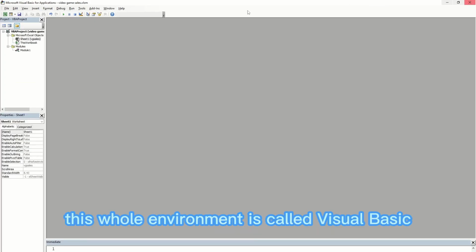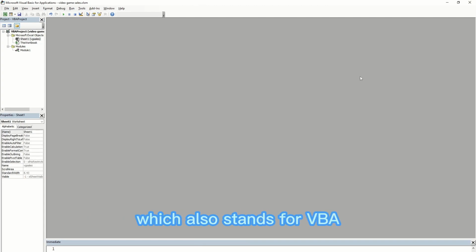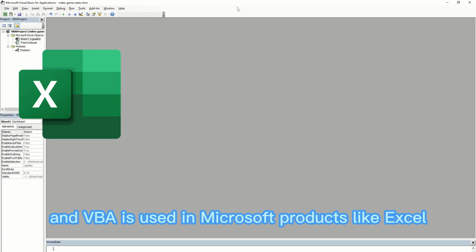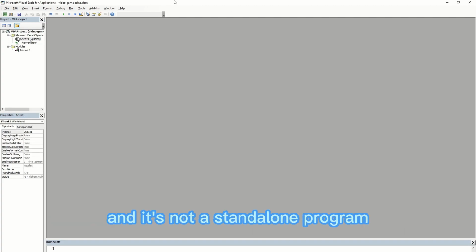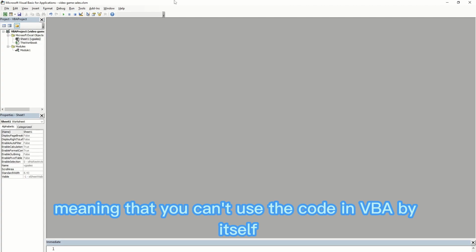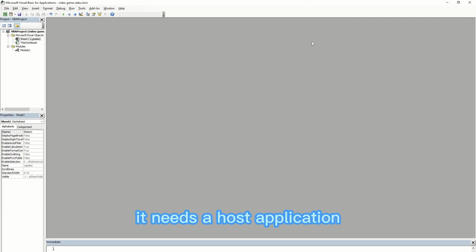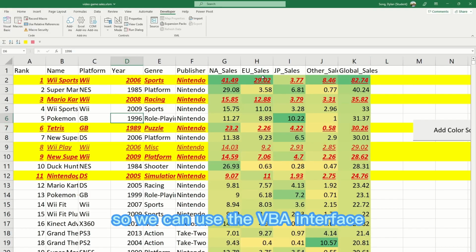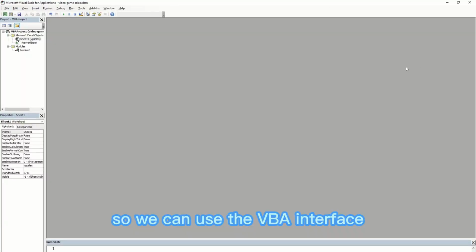And basically this whole environment is called Visual Basic for Applications, which is what VBA stands for. And VBA is used in Microsoft products like Excel, Word, and PowerPoint. And it's not a standalone program, meaning that you can't use the code in VBA by itself. It needs a host application. And in this case, the host application is Excel. And we have Excel running, so we can use the VBA interface.